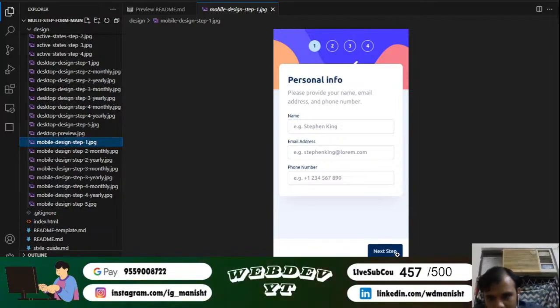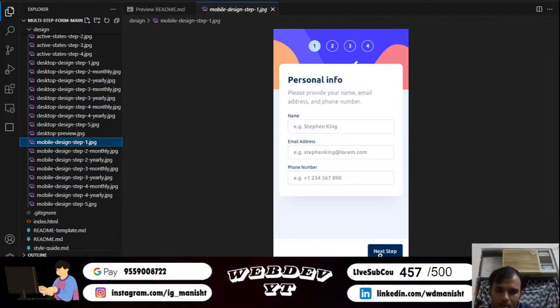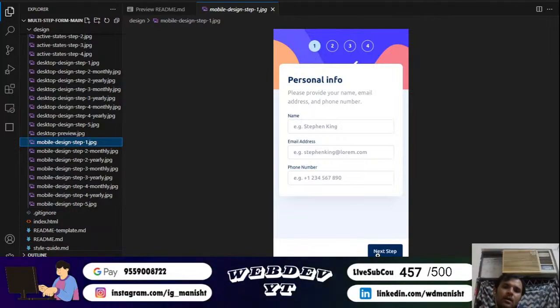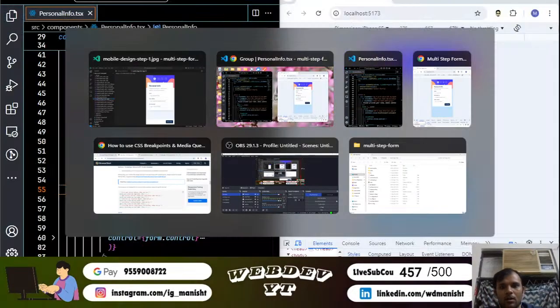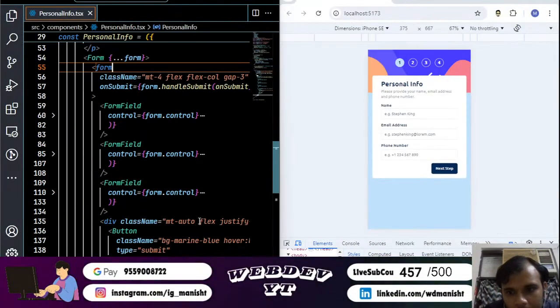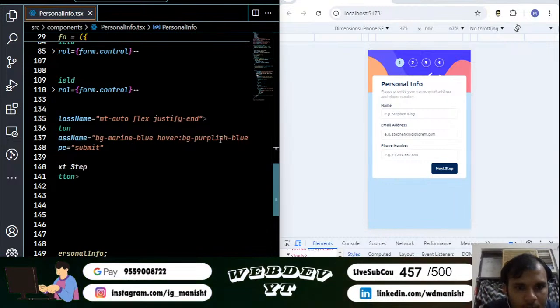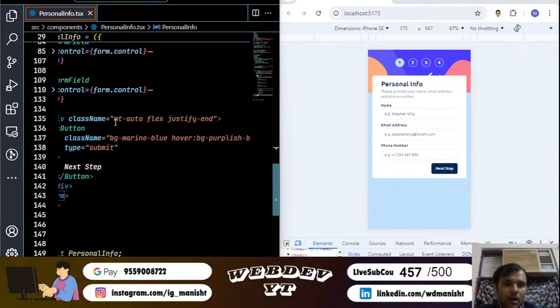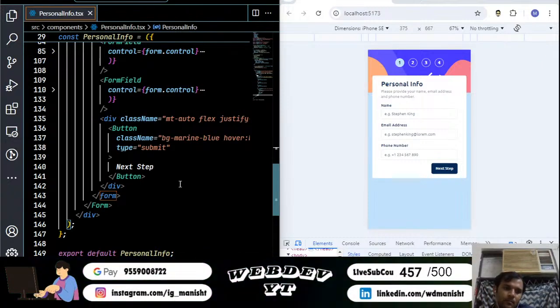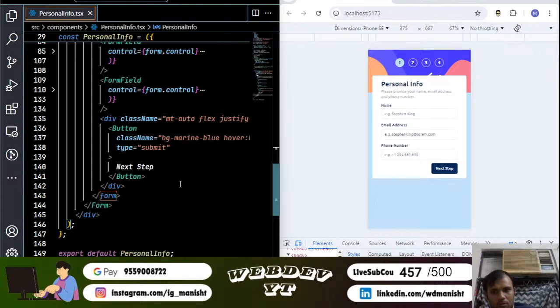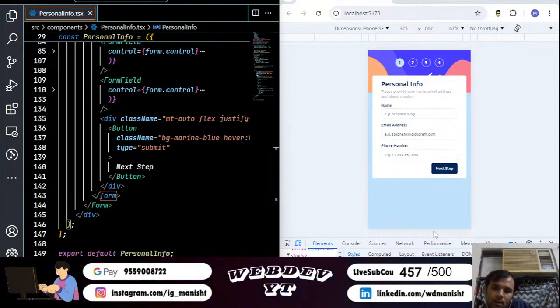But the next step, you can see, is at the bottom side. It's not at the top. So we need to handle that case also. So here, what we need to do: we have created a div per button, but we don't want it to be visible here. Let's see how we can fix that part. So we need to disable this button from here, and we need to make it here.